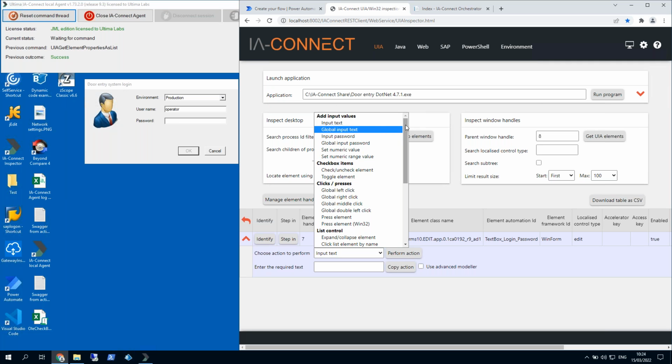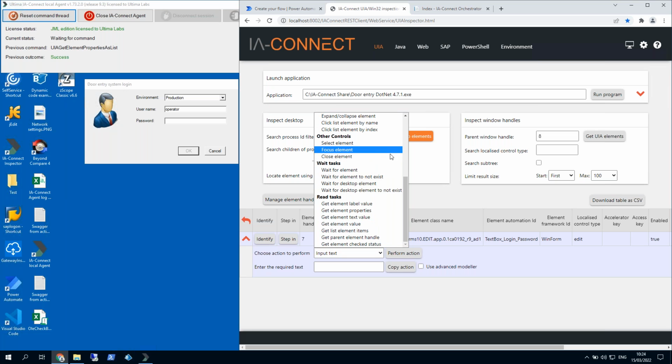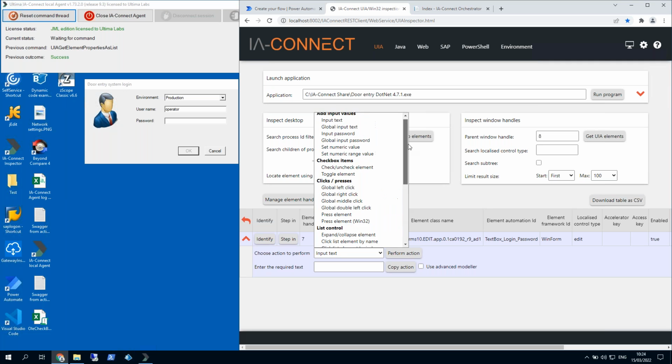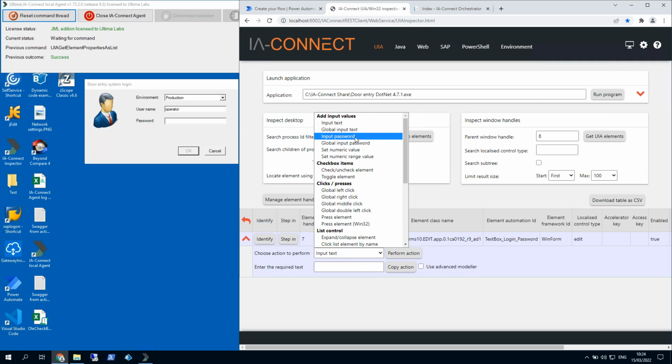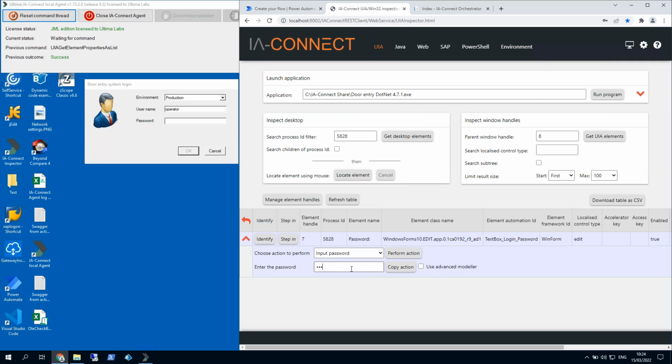But the inspector supports all sorts of different actions. So it's picking input text because it knows it's a text box. So it's intelligently suggesting to me that that might be my most likely suggestion. But there's all sorts of things that you might want to do: left click, right click, wait for these elements, or just get the values of the properties, get the current text value. So if I wanted to actually just read what value is in there, then I could do that. But for me, I just want my input password action.